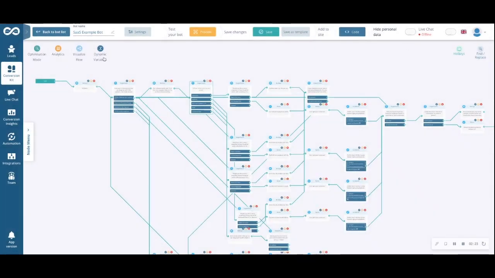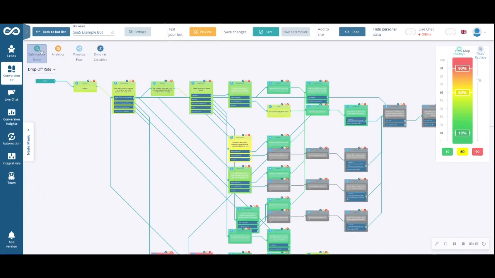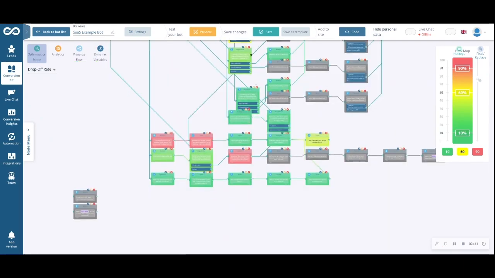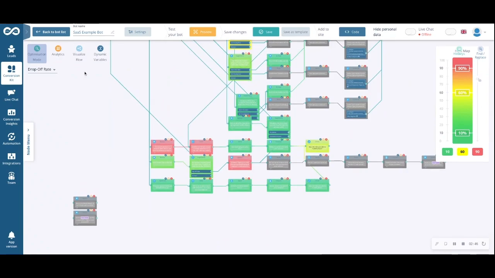How about on the left-hand side then? We've got three different options here which help you look at the insights and analytics of your bot, what we would call conversation analytics. The optimization button switches on the heat map, which is where we can understand where drop-off points are happening, like down here, or when we've got a good flow and we're in the green area here.